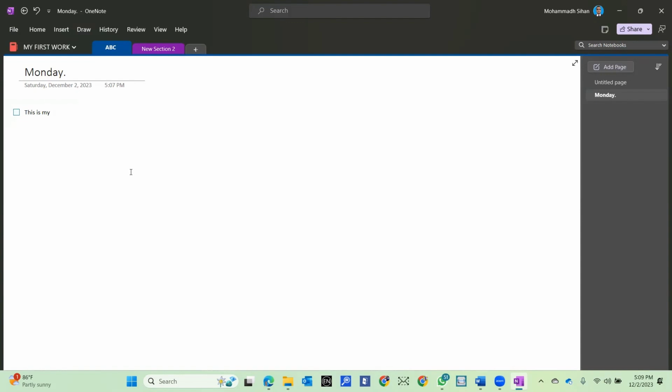Okay, once we have done our note, we can share it with others. For that, we can find the share option here. Just click it. By clicking it, we can find some options. So by using any of these options, we can share our files with others.